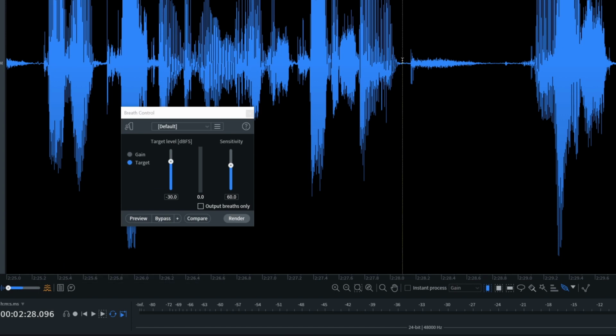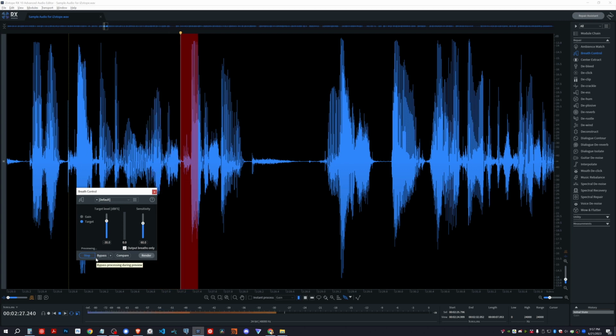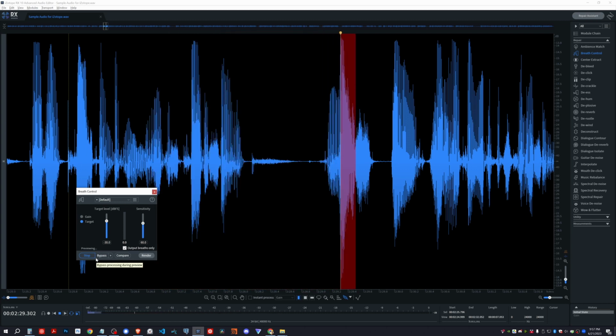Now, it has a nice checkbox feature that says Output Breaths Only. If you turn that on and click Preview, you hear the noises that iZotope thinks are breaths. And in this sample that we picked, you could hear that one was a breath and the other was just mouth noise related to speaking, or it may actually have been some of the syllables themselves.